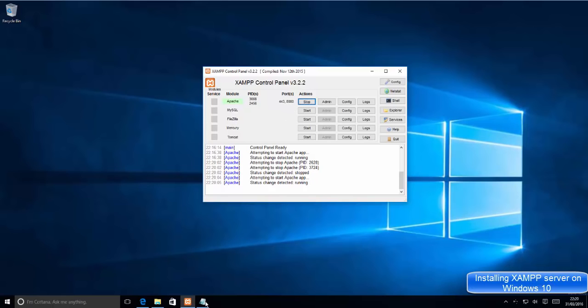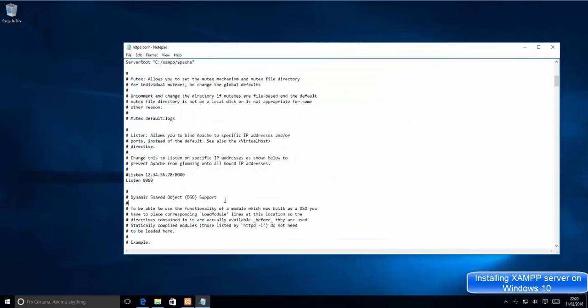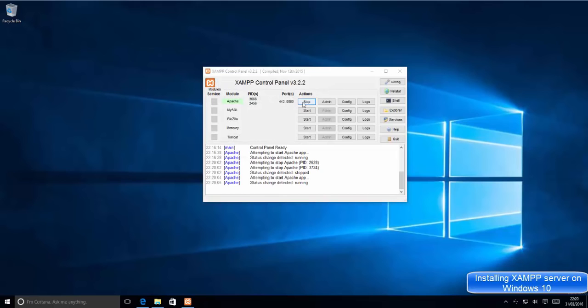Okay, so I'm going to just revert my changes, so it will remain default here, and this also port 80, and I'm going to save it again. And I'm going to close it, and I will restart my Apache server. So stop my server and restart it, and now it's running on port 80.